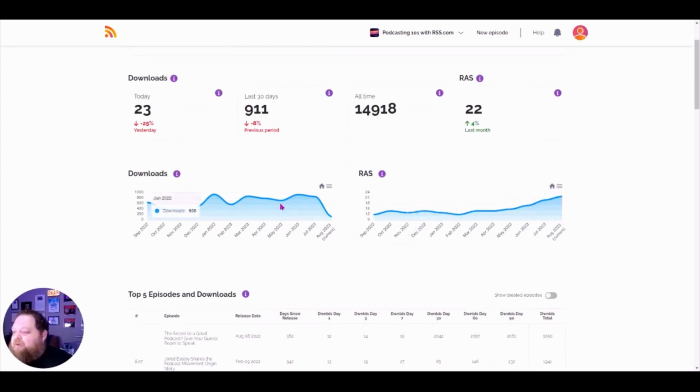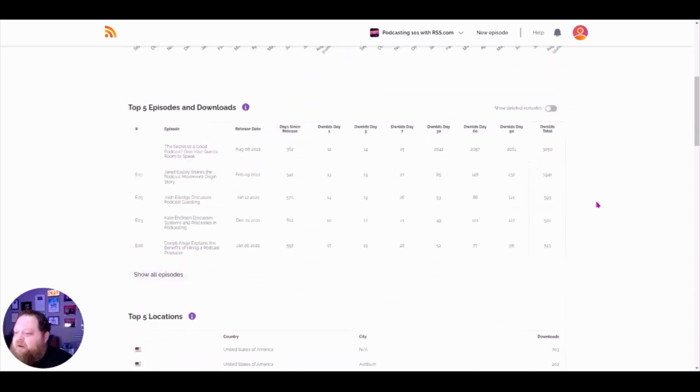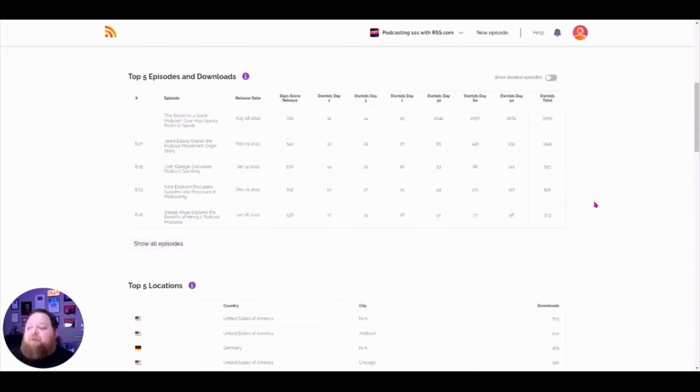We got some great little graphs here that show you, updated hourly, these downloads showing the average number of listeners over a period of time, rolling average subscribers as well. You got a nice little chart here. Further down, we've got the top 5 episodes in downloads.